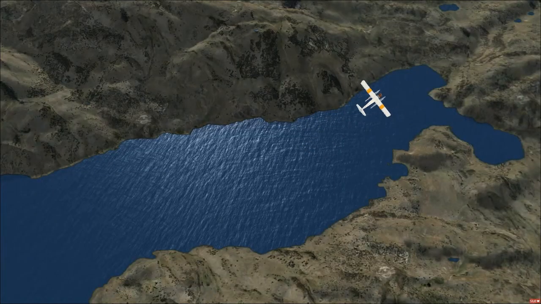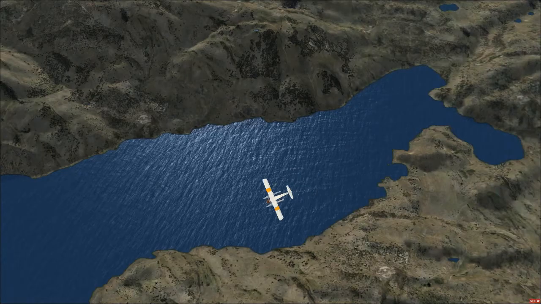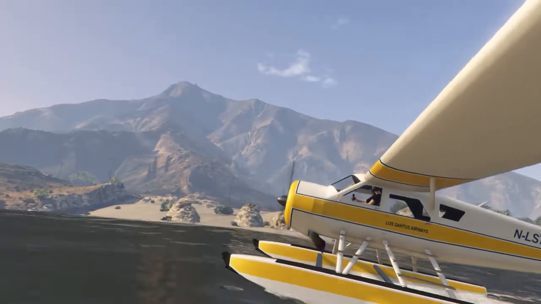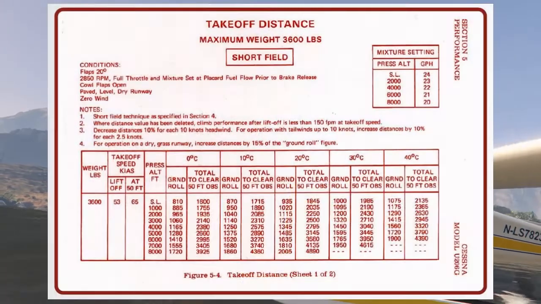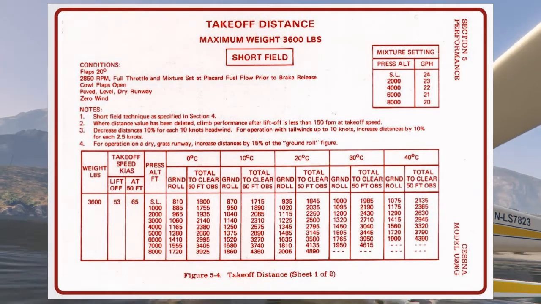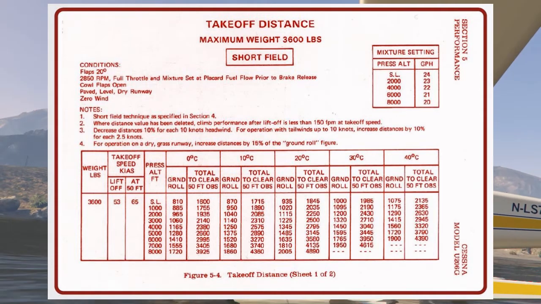The other technique is to taxi to the far end of a body of water and then take off into the wind. Knowing your airplane and about how far it goes on takeoff is very important. Remember, the Cessna 206G at max takeoff weight will go about 900 feet on takeoff at a sea level field on a standard day.